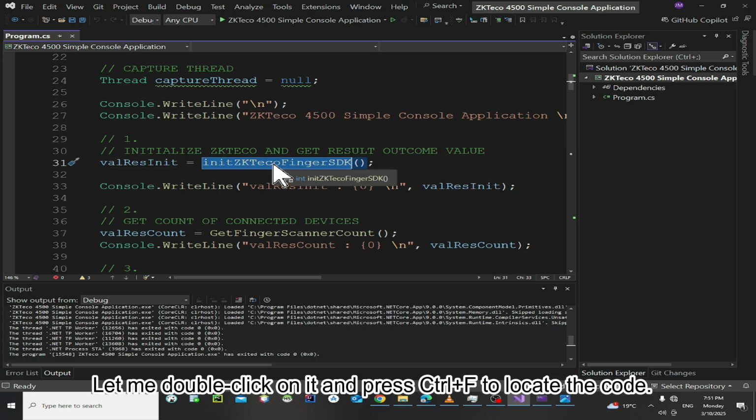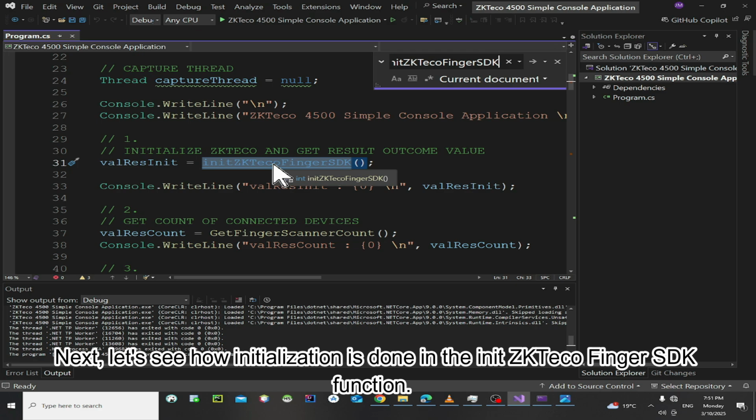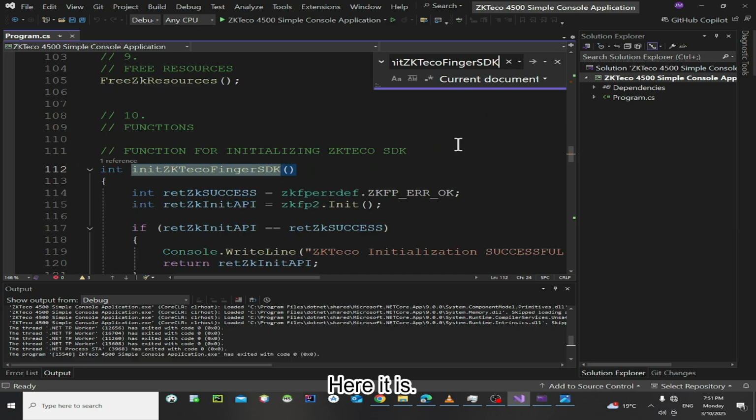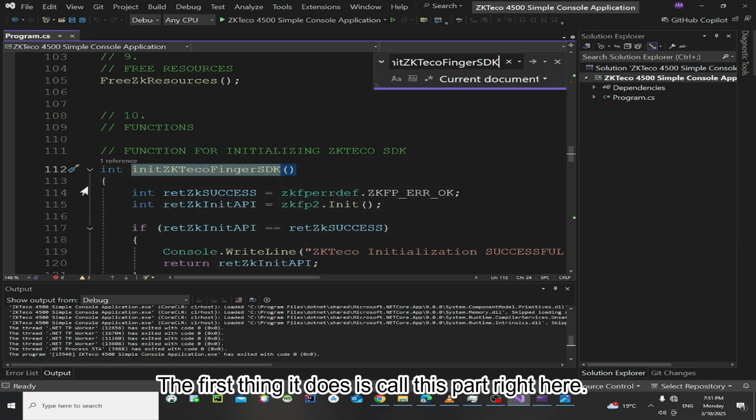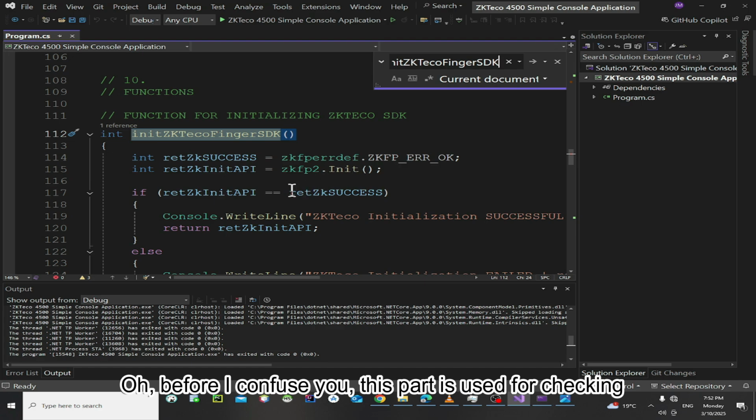So let me double click on it and then press Ctrl F so that we can go to where this function is. Then we just go straight to see how this initialization is done in the init ZKTeco Finger SDK function. So let's go there. Right here is this function. The first thing it does is to call this bit right here.